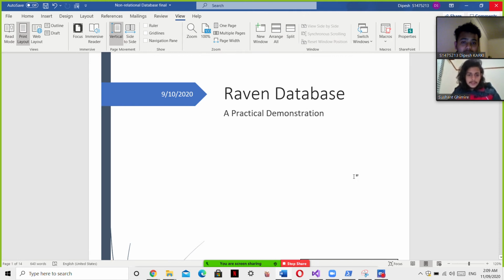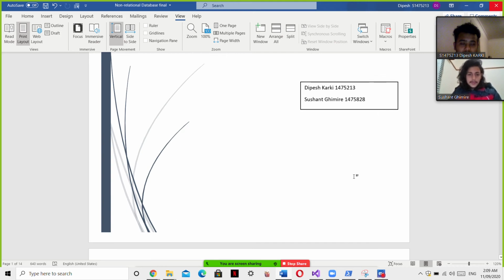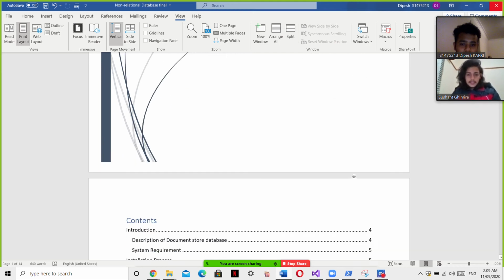Today's topic is about the Raven database, which is a NoSQL database. So we'll be doing the practical demonstration by Dipesh and Sushant.